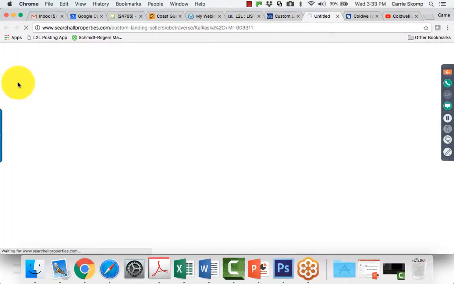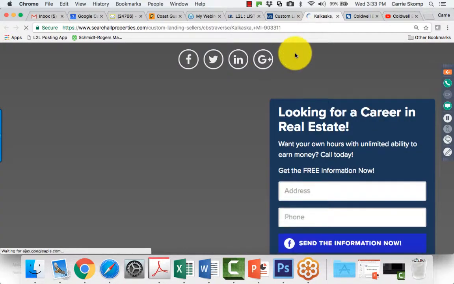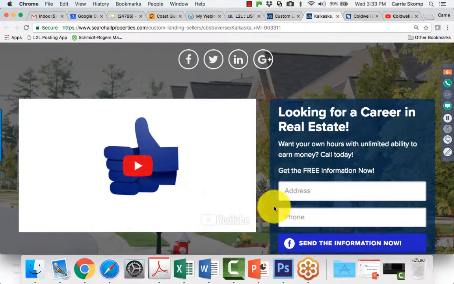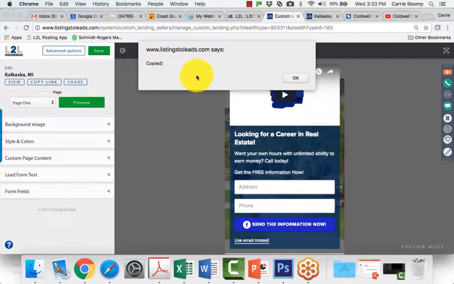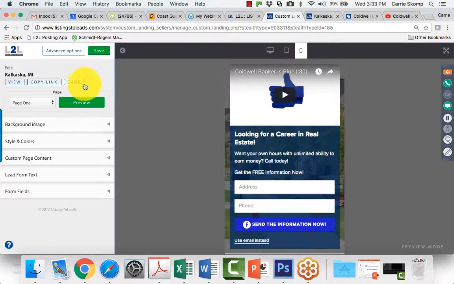You can view that landing page by clicking view, and again, it's going to let you view it in the desktop because you actually are on a desktop doing this. You can copy the link. So it's just copied that link. That link is now copied, so if I was to go over to Facebook to create an ad or do a post, I would just hit paste, and then that URL would come up for that landing page.